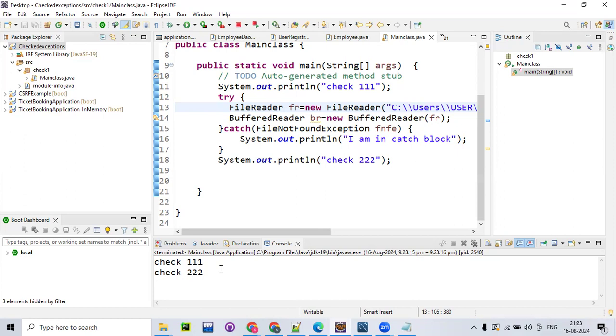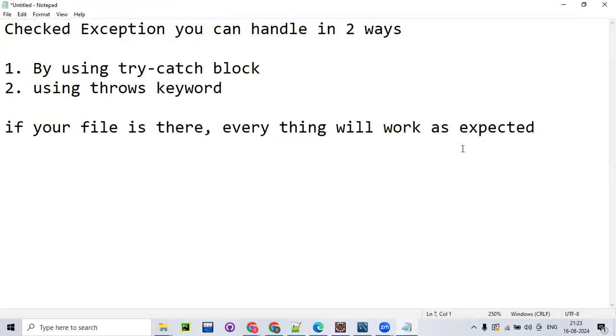So is it a normal termination or abnormal termination, guys? It's a normal termination. Correct. So we handled it right here. It's a normal termination, okay? And your catch block doesn't execute because your file is there, okay?